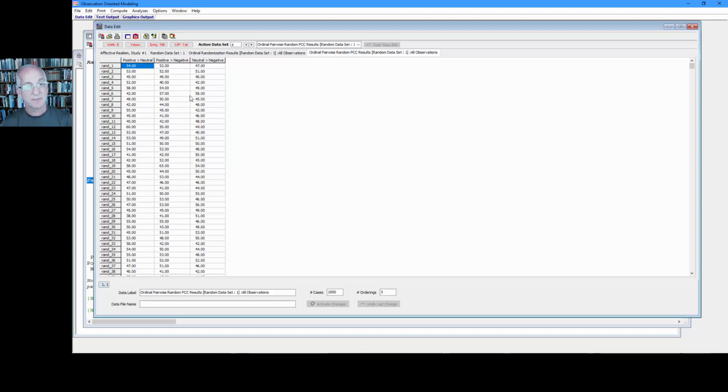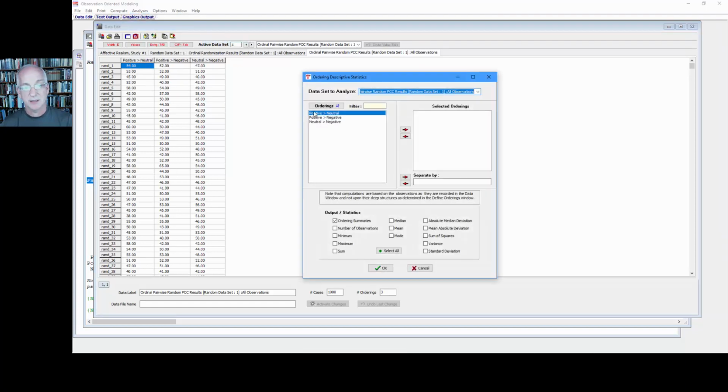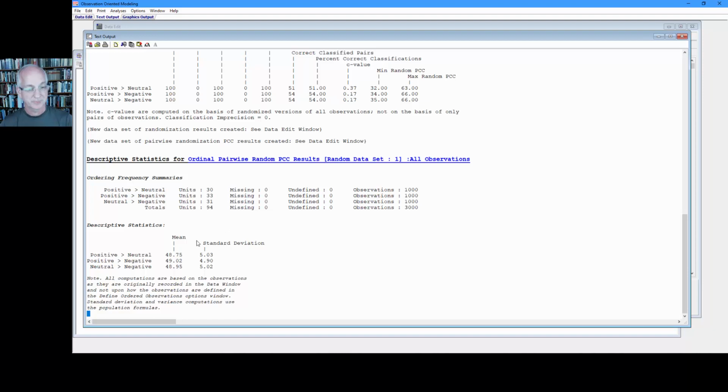We'll begin here. The first thing we need to do is select Analyses and Descriptive Statistics. We want to get the means here. So we'll move those over, get the mean. I don't need it, but let's get the standard deviation as well, because I want to see how similar or different these results are. Here we see the means 48.75, 49.02, 48.95, all fairly similar. Not surprising given that we generated these data randomly. The standard deviations are all pretty close too. So it doesn't really matter which of these we choose. I'll just arbitrarily select the positive and negative. So 49.02 there is the mean.